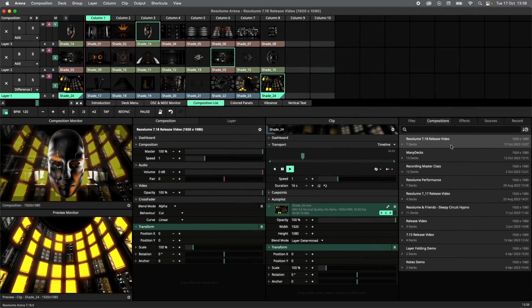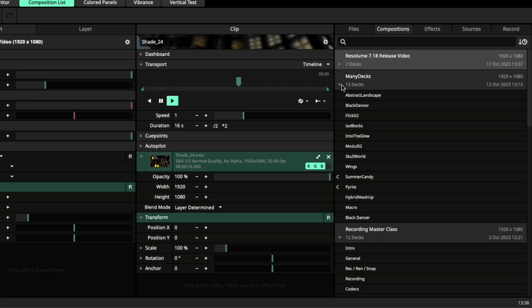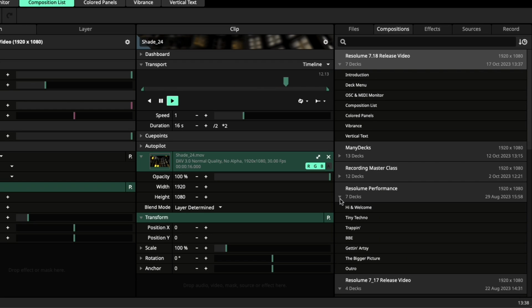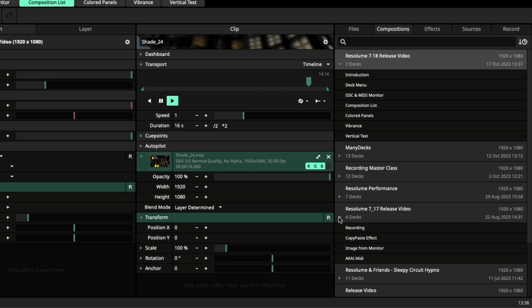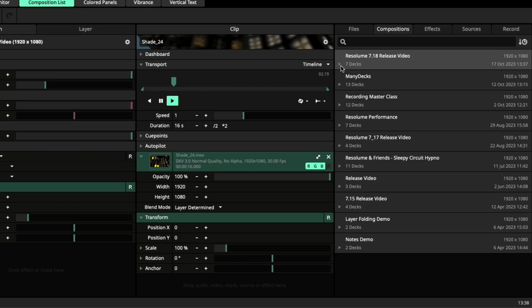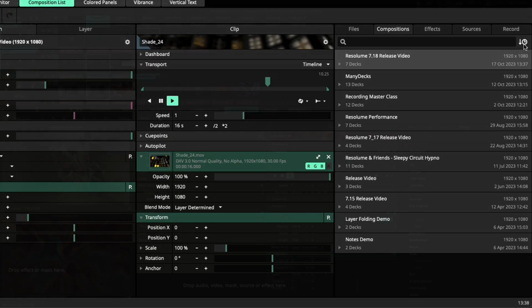The compositions list got a little makeover. It's now possible to quickly fold the compositions in the Compositions panel. Hold Shift and click on a composition to fold or unfold it and all compositions below. The state of the composition panel is now also stored when saving the composition. Additionally, we've added the option to sort your compositions alphabetically or by save date.